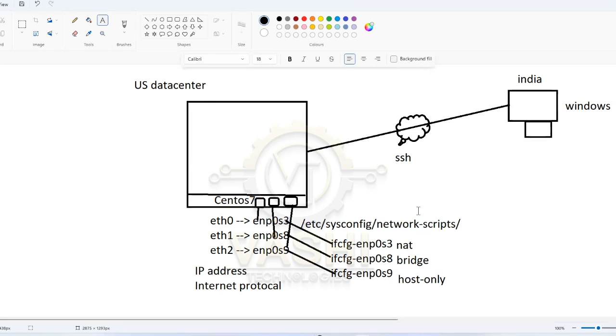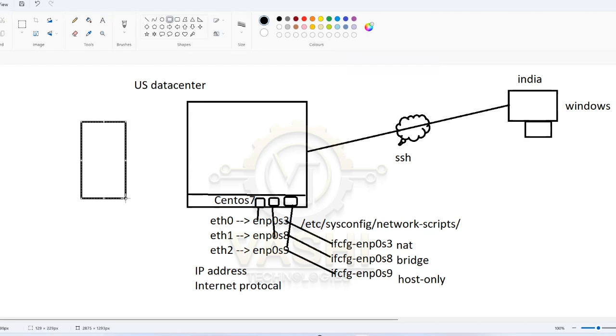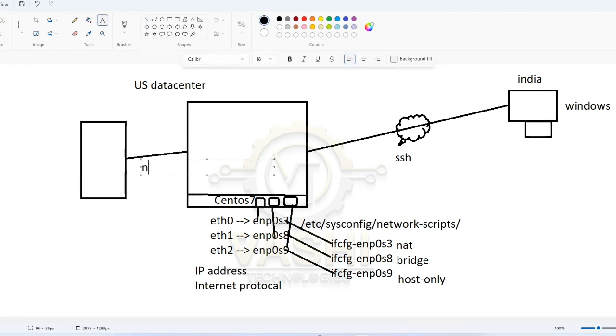From local to local, say you have a machine, and in your office you have another machine. There is no internet connection, but how can we connect these two? By using the NAT; without internet, we can connect with the NAT. But if you want to connect over the internet, definitely we need a bridge connection. With a bridge connection, it will connect from anywhere: US to UK, US to India, US to US.